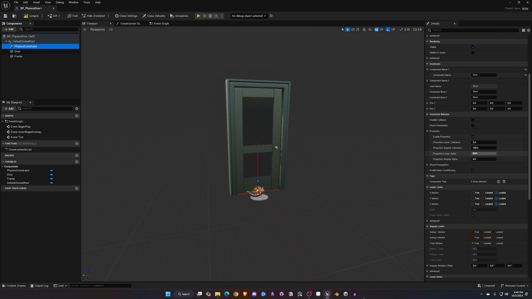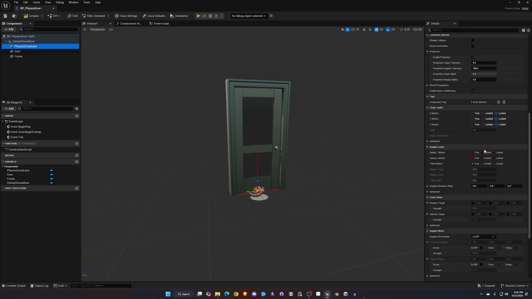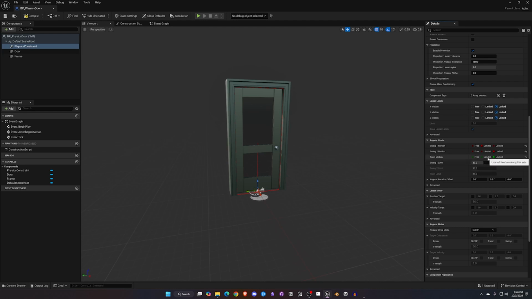Then I'm going to scroll down further on the right side until you come to the angular limits section. So for swing motion 1, I want to make this limited. I'm going to make this 90 degrees. For swing motion 2, I want that locked. And for twist motion, I want that locked as well. So the door doesn't have any unnatural movement to it.